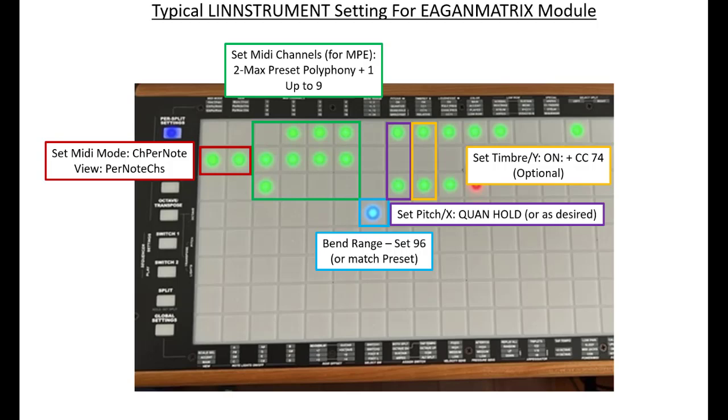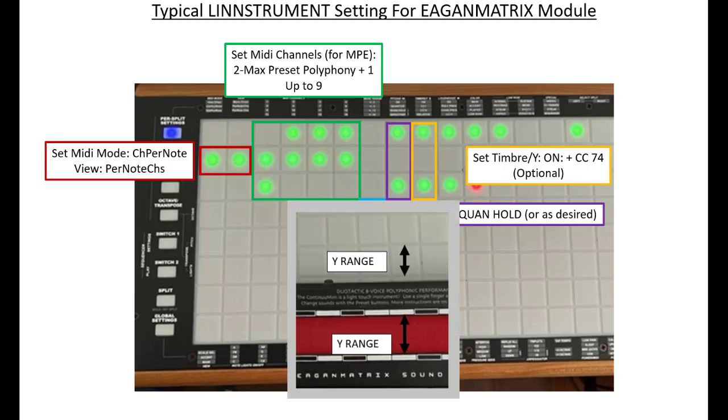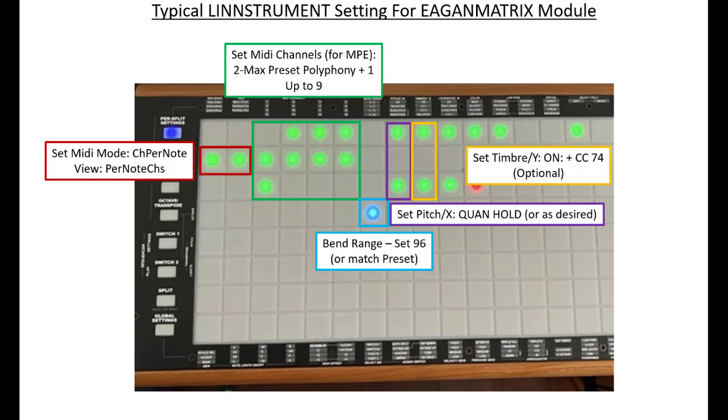This is optional, and the reason why I say optional is like the ContinuuMini, the Y range on the LinnStrument only spans the height of 1 cell. And some presets might use a lot of Y, and in that case, like on the ContinuuMini, you could get some discontinuities resulting if you're constantly moving across Y boundary. We'll look at an example of that.